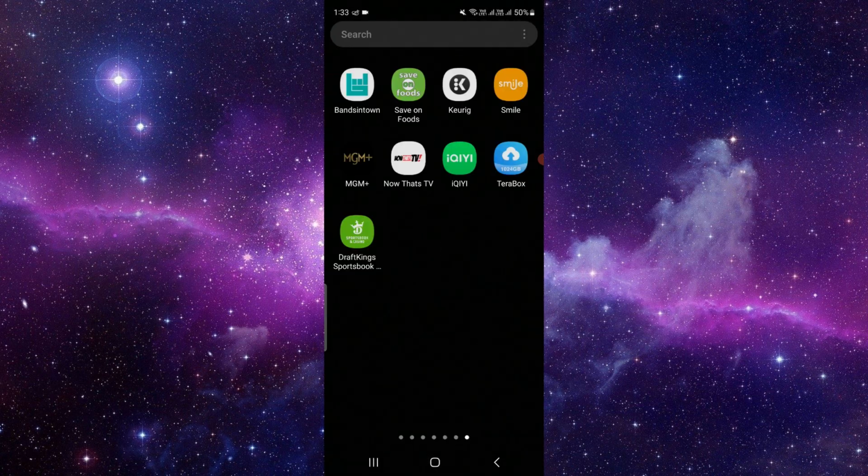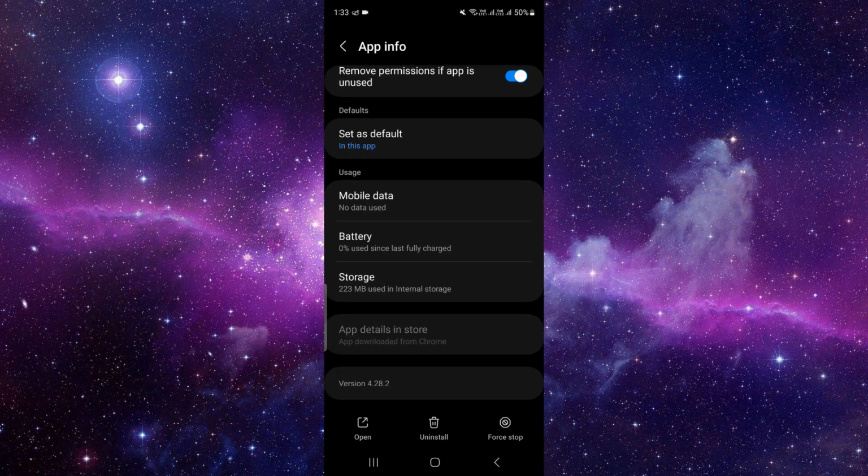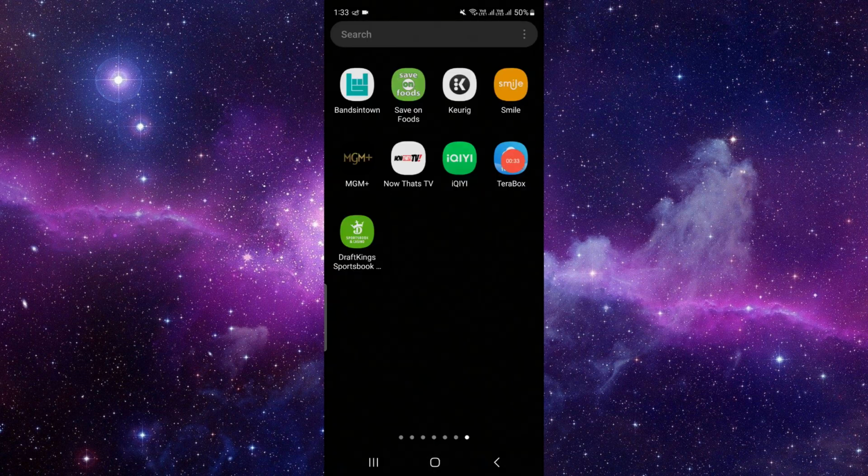Then you have to go to the app info by tapping here and clicking on this. Then you have to scroll down and click on the storage. Then clear the data. Then you have to open it. If it's open, then fine. If it's not open, you have to check for the update.